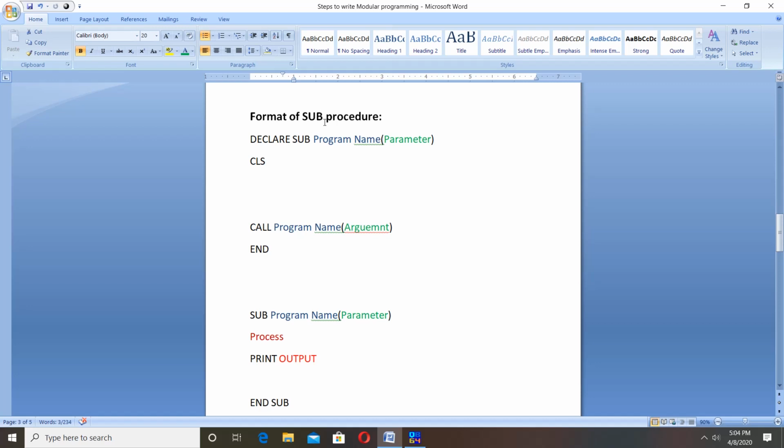As we are asked to write the program using SOP procedure, so declare, after that SOP. Now after this SOP, program name. Now you have to write the program name over here. Declare SOP will be fixed. Now program name you can write yourself.